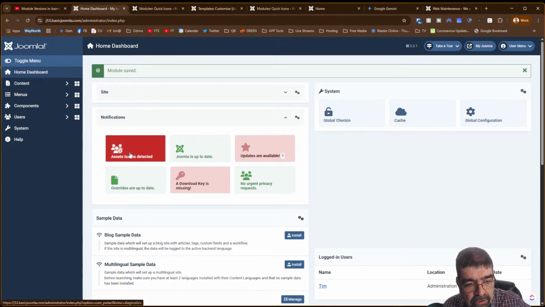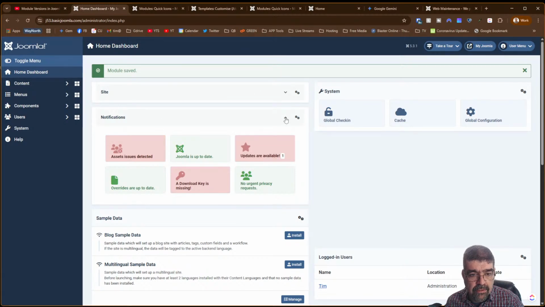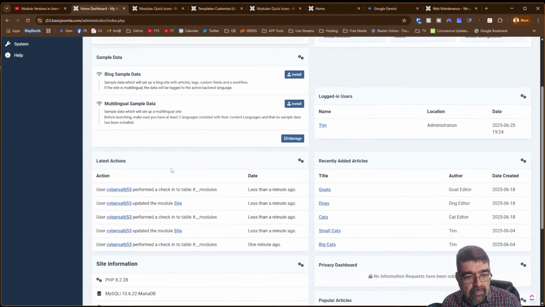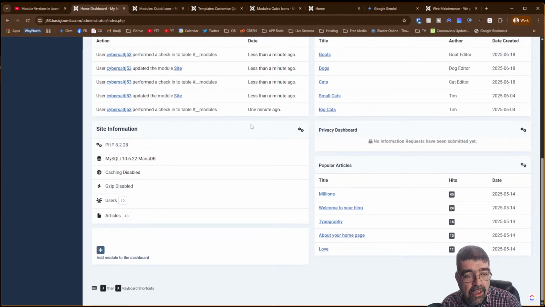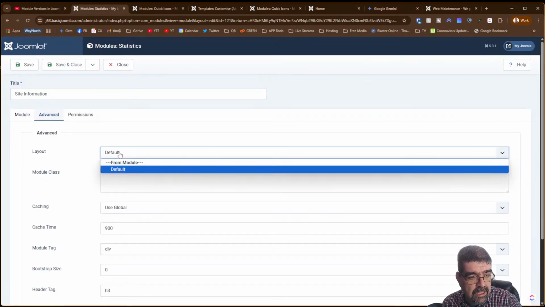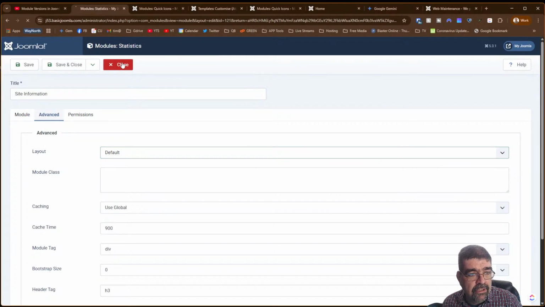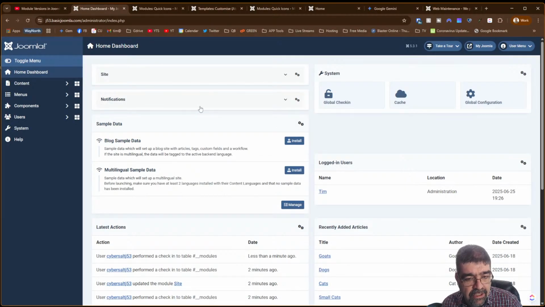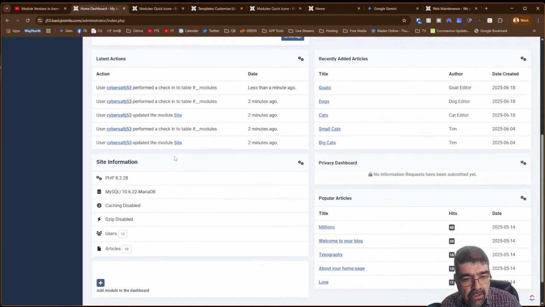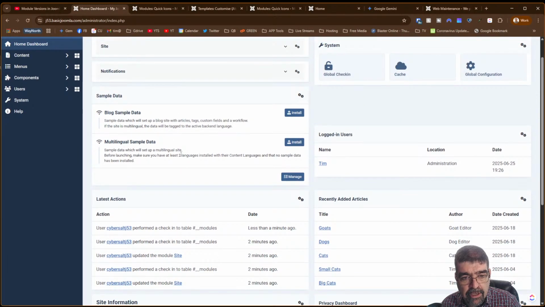And again, these notifications, you want to see them. It's using Flex and Bootstrap. I'll take your word for that. Yeah, so let's do site information. Edit, advanced, layout. Oh, see, so that is a different type. That's a different type of module. So you would have to do an override for every type of module as well.